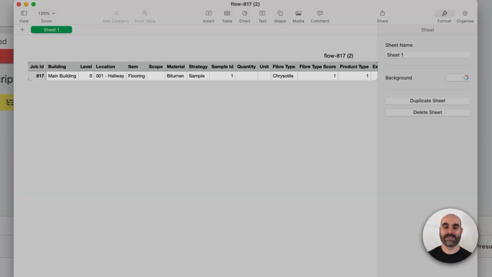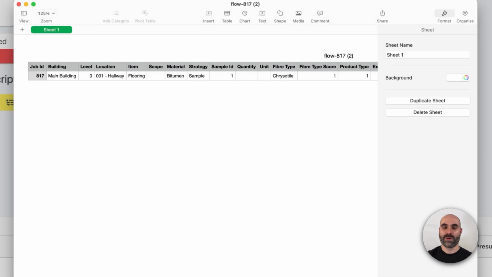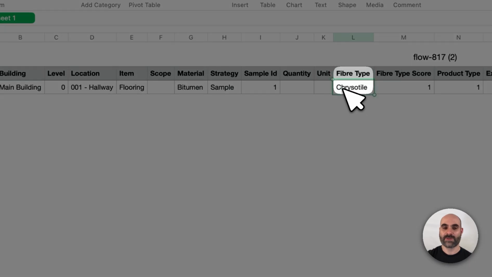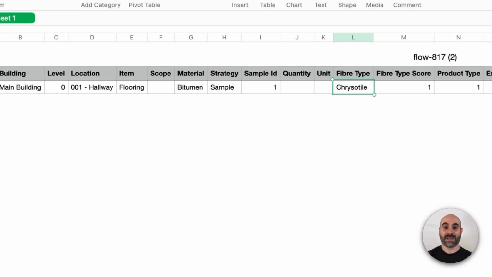So as expected, there's just one result here. What you might notice, and what's interesting, is that we have some extra columns here. For example, fiber type, chrysotile. That doesn't actually exist on the original inspection data. So what this is doing is it's taking information from two sections, it's combining it into one.